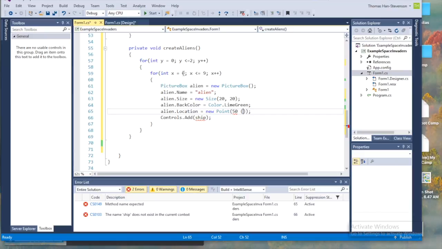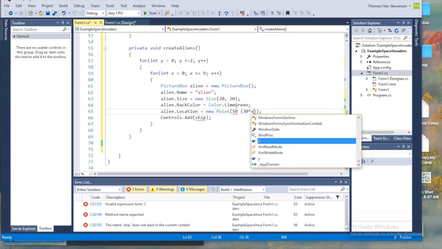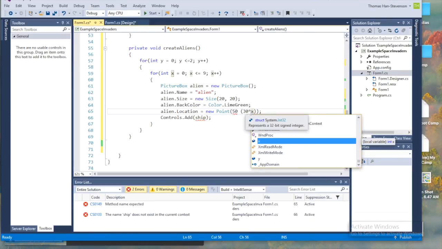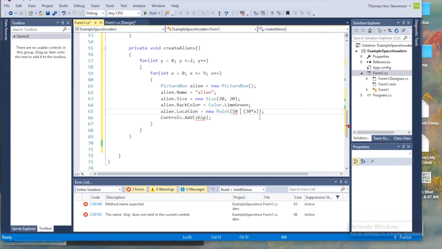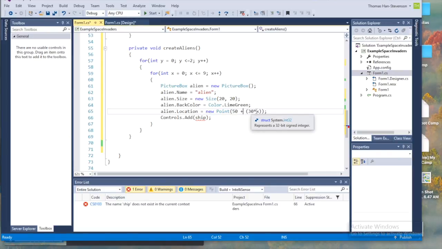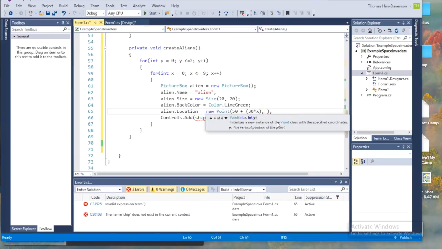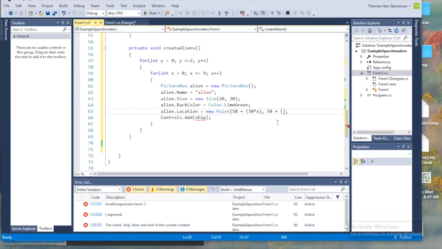So if my x is 0, we'll say 30 times x. If x is 0, 30 times x is 0, so it'll just be at 50. If x is 1, it'll be 30 times 1 plus 50 equals 80. And if x is 2, it'll be 30 times 2 is 60 plus 50, so it'll be at 110. So you can see we're placing the aliens 30 away from each other, which is quite useful. And we'll do something similar for the y. We'll go 50 plus 30 times the y.